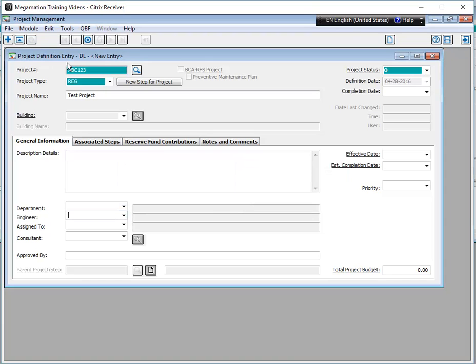Once done creating the project definition entry, you can hit the save icon or go to file, save, or use the keyboard shortcut. You can also reload the same project to see how it was set up. And then it's important to create a new step for the project.